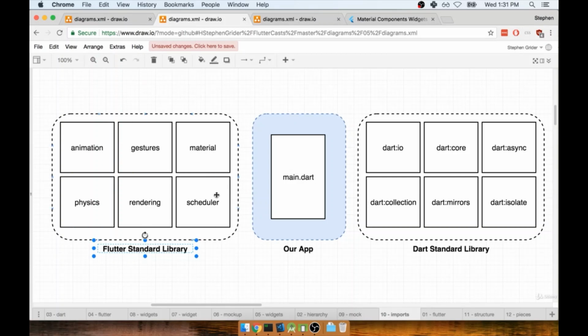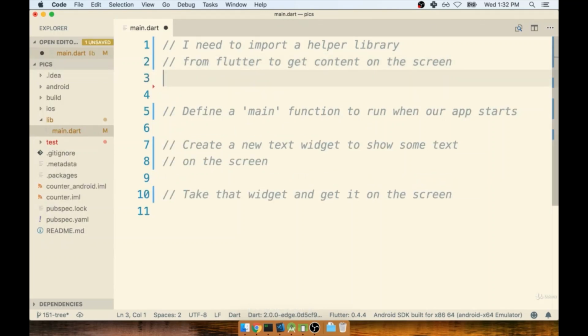In order to get access to any of this code inside of our application, we have to first import it into our project, or more specifically, import it into the file that we're working on. So if I want to import a file from the Flutter standard library into my main.dart file, I have to write out an import statement that goes into the Flutter standard library package, finds some module inside of here, and then adds that module to my main.dart file. Now there's some very specific syntax around this. So let's look back over to our code editor. We're going to add our import statement, and then we'll talk about how that syntax works.